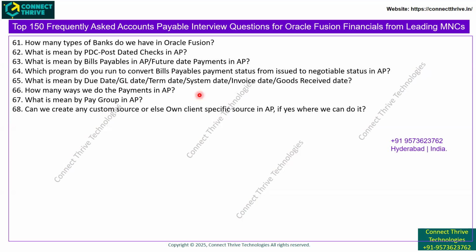Next up, can we create any custom source or client-specific sources in AP? If yes, where can we do it? So we have a payables lookup where we can specify the source. If you take any big clients like HSBC, GE, they have some internal transport like cabs, SRS Travels, Sony Transportation. We have these non-PO based invoices for Bisleri water, some courier charges, some internal electrician related charges.